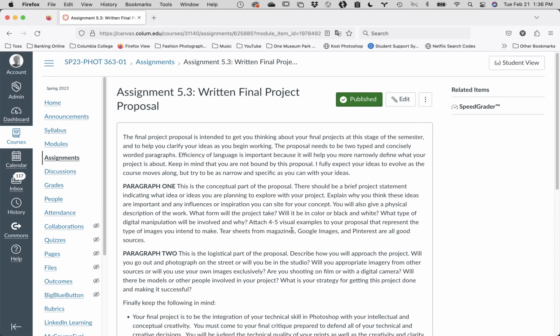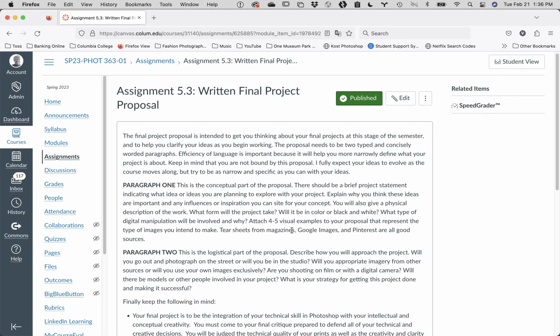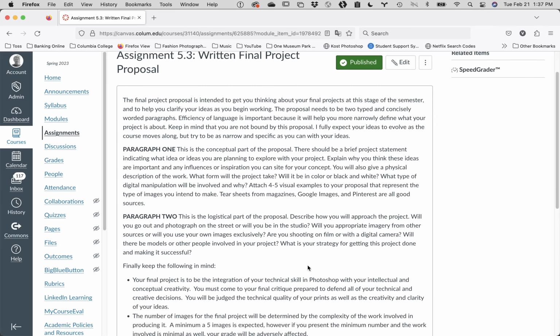So again, the purpose of this assignment is to just get you thinking about what you're going to do for your final project in this class. So to give you some idea of what I expect, that's why I want to go over this part right here. What I'm asking you to write is only 2 paragraphs. That's all I really care about. The first paragraph should be the conceptual part of your proposal. What is it that you're really planning on doing? The second paragraph is the logistics of it. Are you going to be starting in the studio and then shooting outside? Are you working on images that you made 5 years ago? Are you going to harvest imagery from online sources only? Or, I mean, what is it? That's kind of what's going on in here.